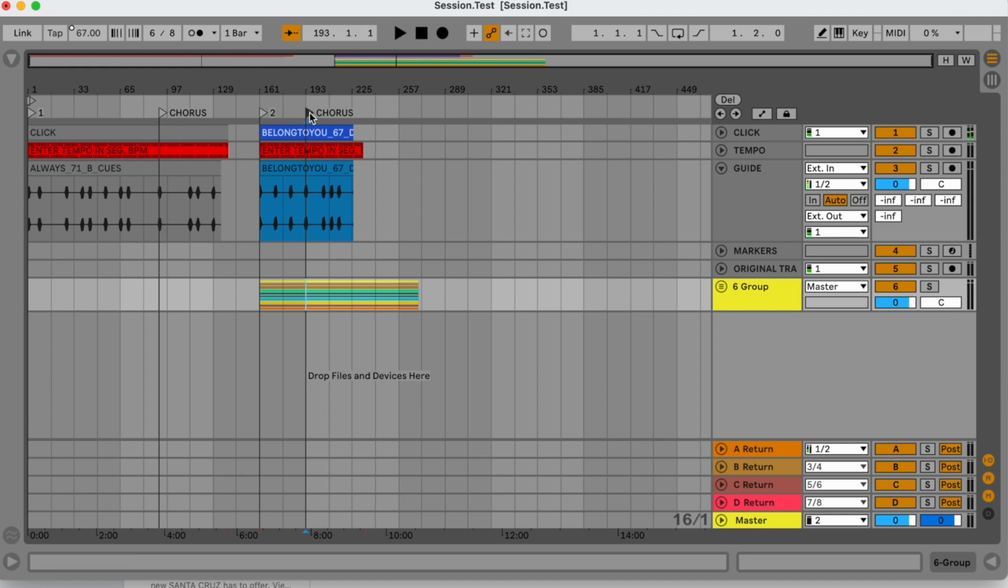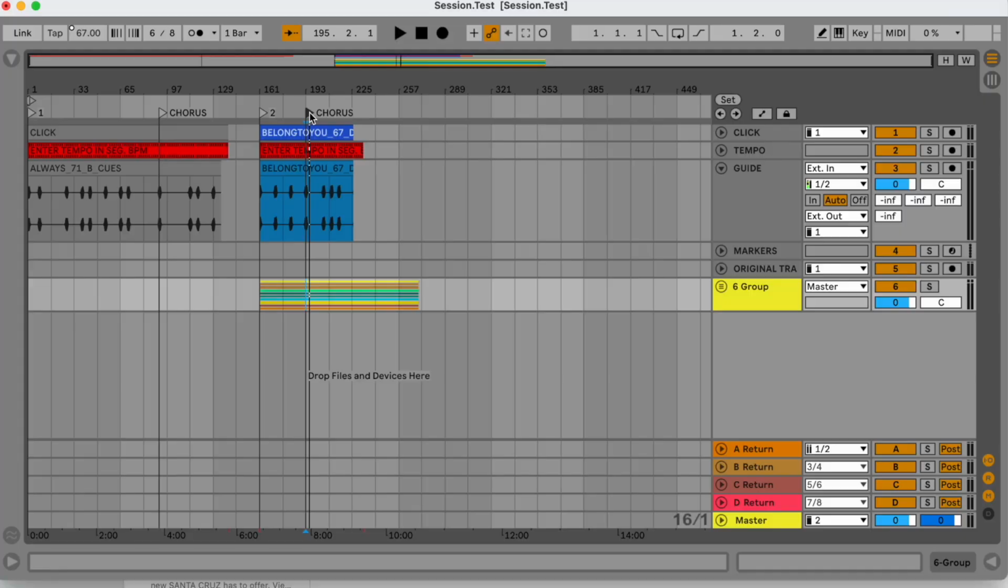And I can go just to the chorus of song number 2. Chorus 2, 3, 4. And play through that. So I could see that as one of the great benefits of running Arrangement View.